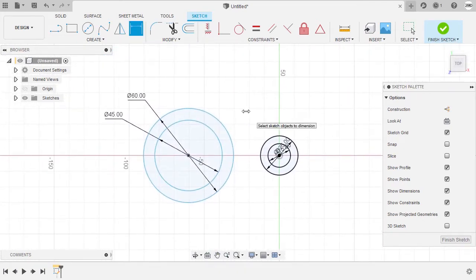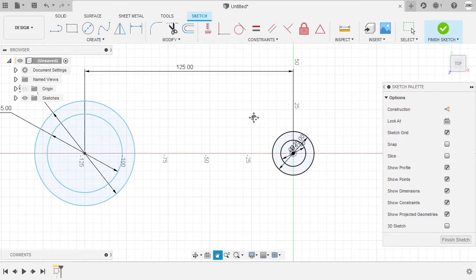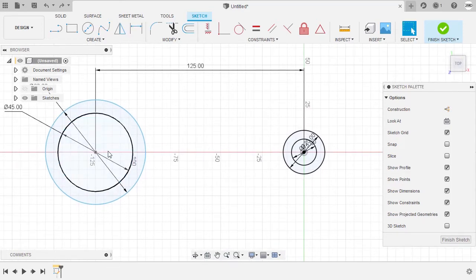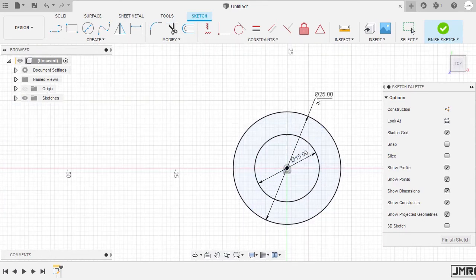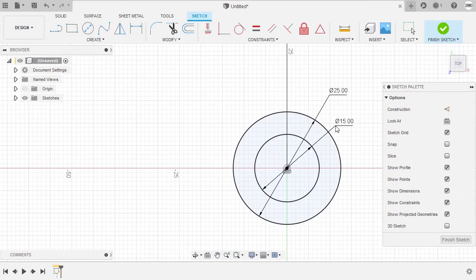Next, hit D once more and let's define the distance between these two or four circles. Selecting the center point and this center point. Let's place the dimension here. Key in 125. Hitting enter. And let's apply a horizontal constraint between these two center points. Heading up, selecting horizontal vertical, selecting this center point and this center point. Hitting escape.